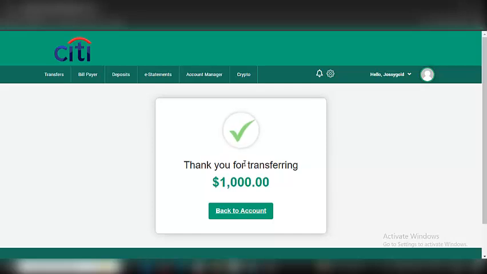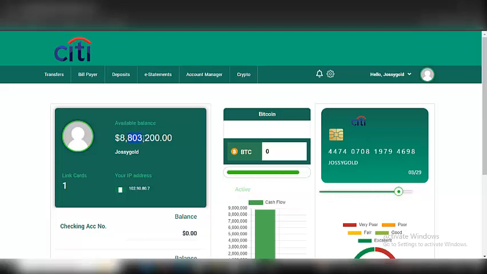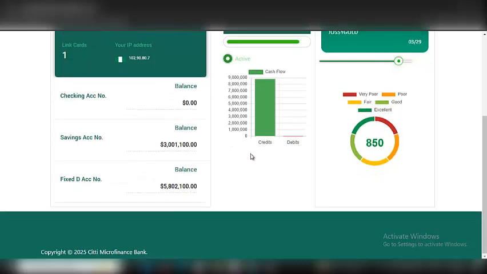You can see that it's loading, it is processing. So you just wait for the message: thank you for transferring $1,000. You can see, this means that the transfer has gone successfully. You can click on back to account to see your current balance, right? The admin also has the power to reverse this transfer, whether it was successful or not. You can see that my balance has reduced because we transferred 1,000, right?